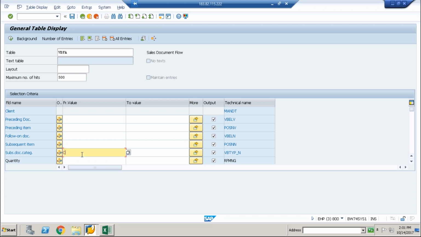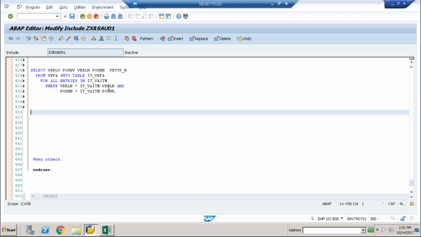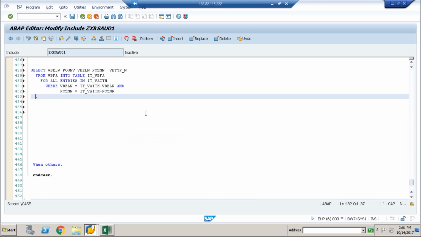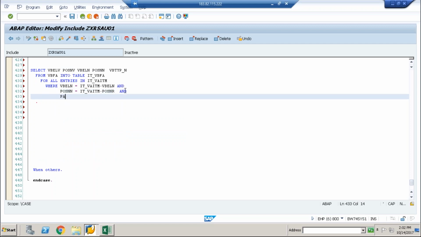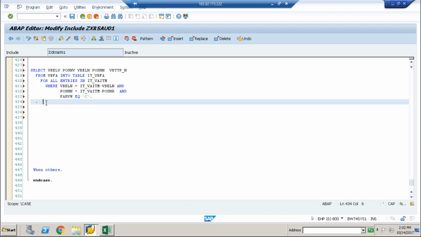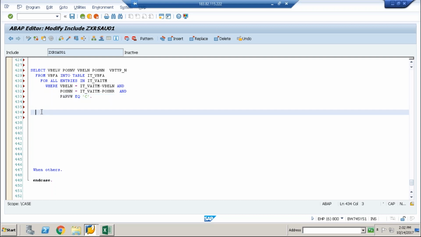And I have to pass document category as C. You don't want the entire thing. Here I am dealing only with quotations, and your VBTYP_V equal to C. Now I have the data, right? Quotation information, and I have the sold to party, ship to party, everything. I just selected from the database tables, and I have to use the data to populate the newly added fields. So for that, first I have to loop each and every record.